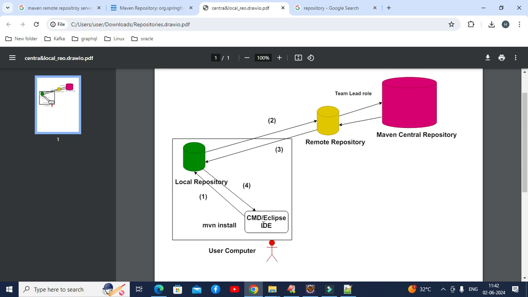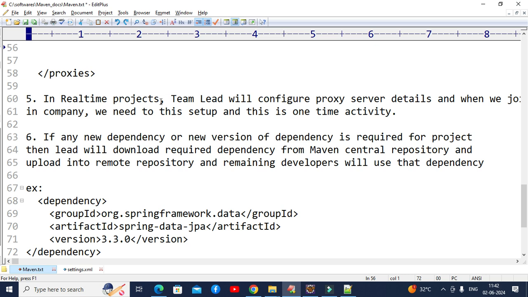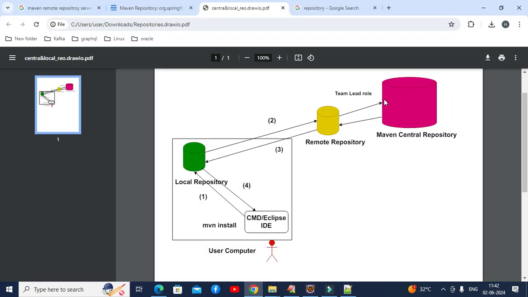As I mentioned, in a real-time project, the team lead will configure the proxy server details. We do not need to configure them, and this is a one-time activity only. One more thing, I have mentioned the team lead role here.